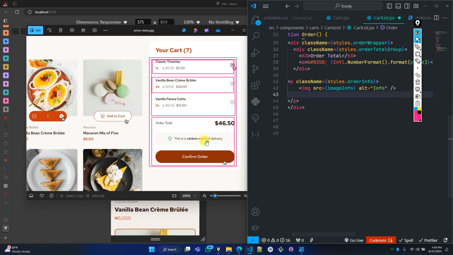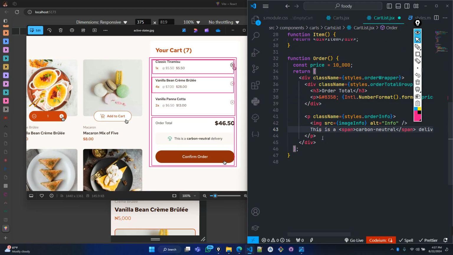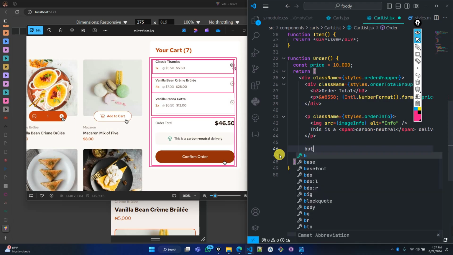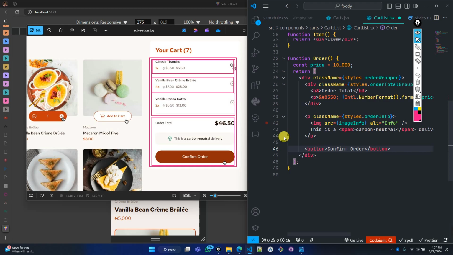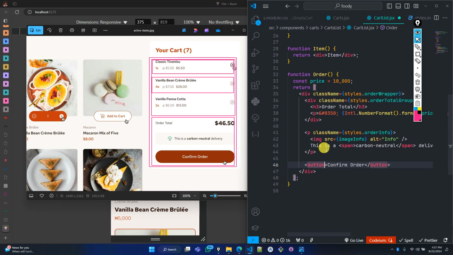Apart from this one, we have this, so this one needs to be in a span because I need to load that particular text. So carbon neutral. So this one completes. After that one, we have delivery. So save. Then after this particular p, we need the button, which is going to be a button, and inside it we have this confirm order. So like this. I think that's all.